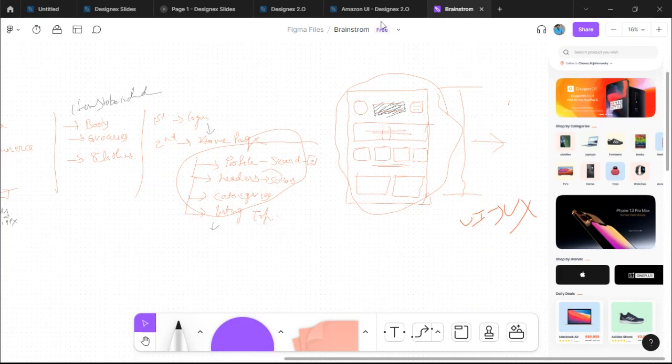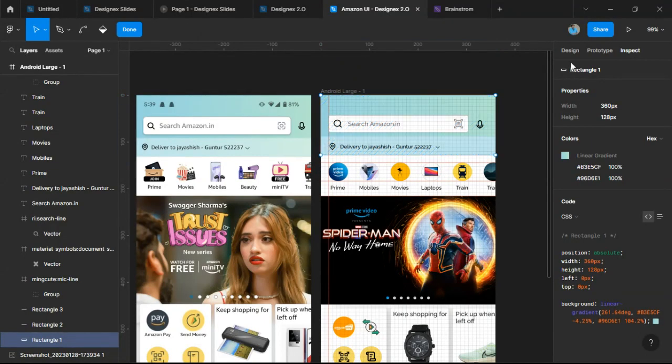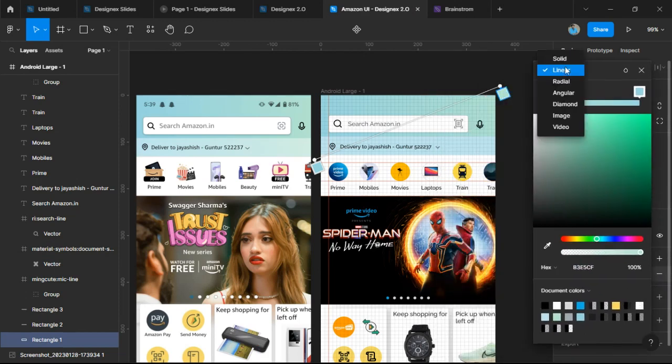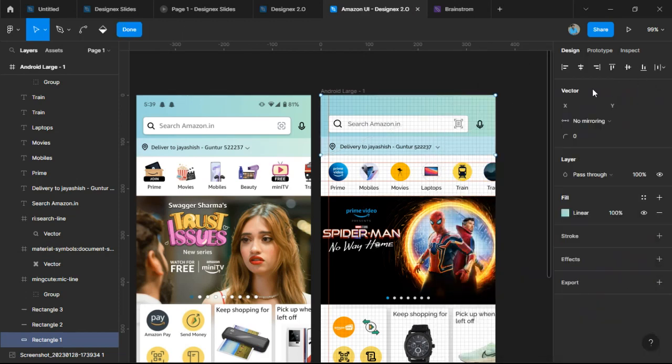Yes, I have created a gradient. Here you can see something like a linear gradient, right? So this is exactly what a gradient is. Yeah, I have used the gradient.